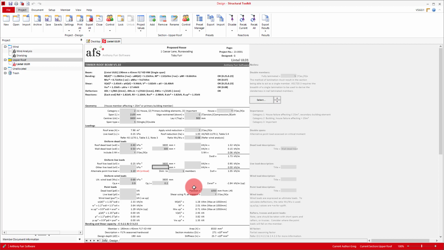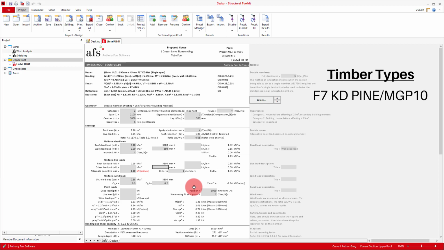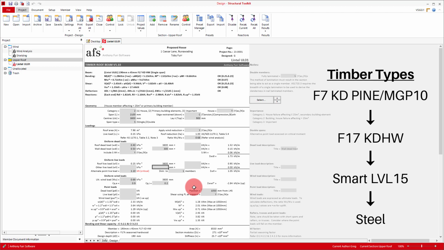There are countless timber grades and types out there, but we'll be keeping to just a select few. F7 KD Pine or MGP10 will be our first choice of timber, and we'll be using this wherever possible. If pine isn't going to be feasible, then we'll use F17 KD Hardwood instead. And finally, for some of the larger timber members, engineered timbers such as LVL15 may be required. When F17 or engineered timbers are no longer feasible, you may also start looking at steel members instead, though keeping things as much in timber as possible is typically preferable.